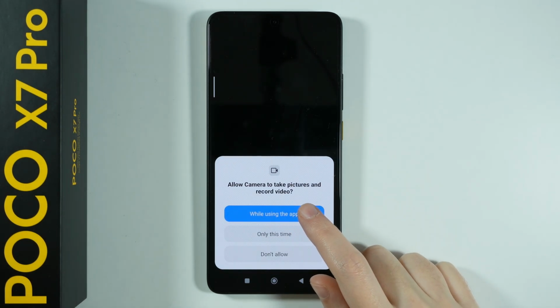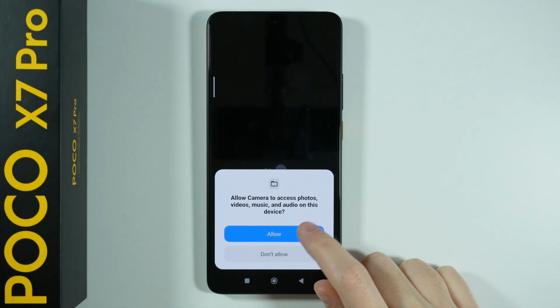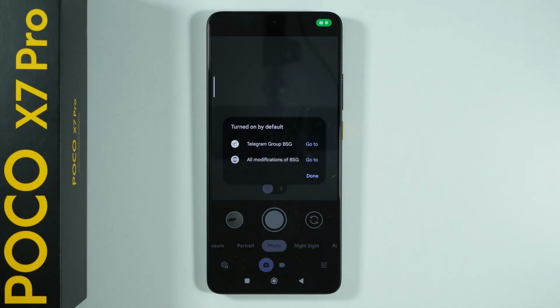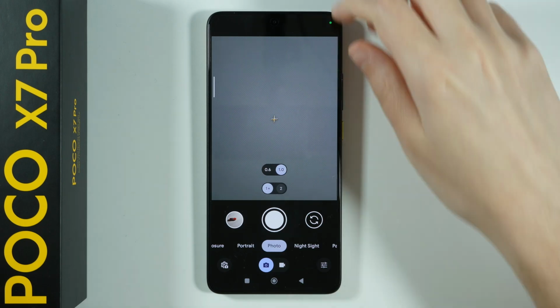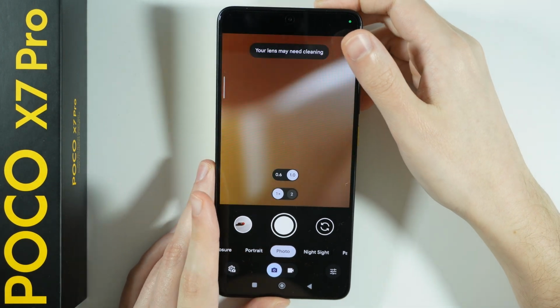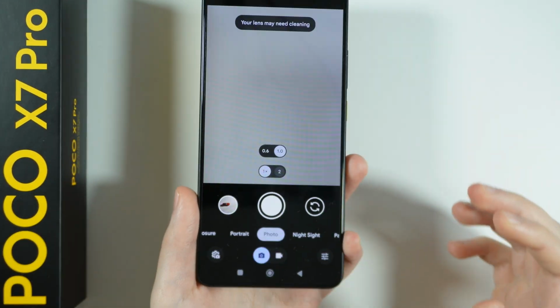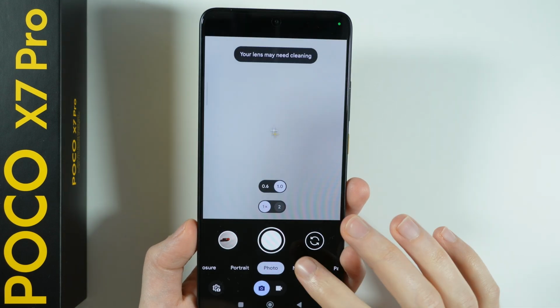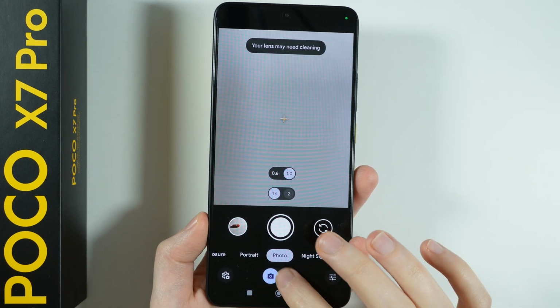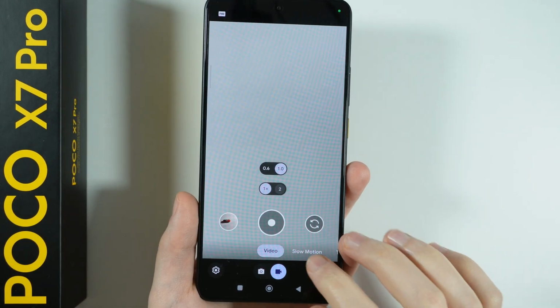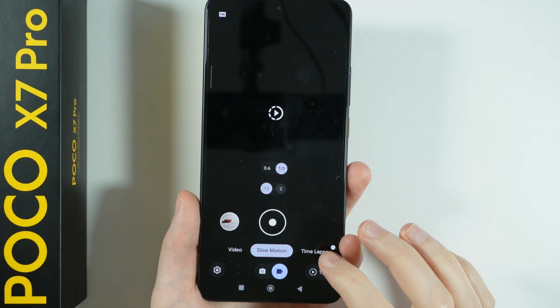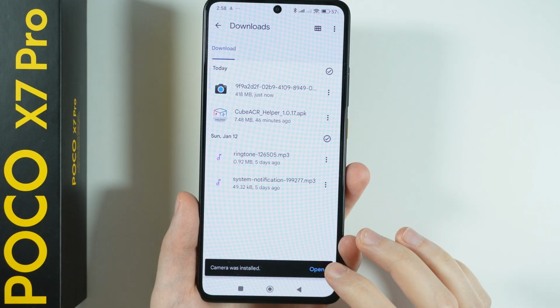We need to grant permissions, of course, so let's choose while using the app. There we go. By default, we can just press done. Okay, so I think now we can see that the camera, the photo mode at least works, but we're gonna switch to the video mode. The preview seems to be working. We have the slow motion, we have time lapse, and so on.